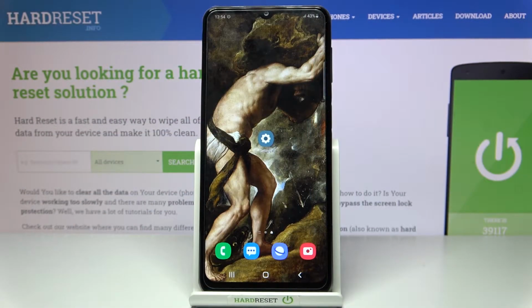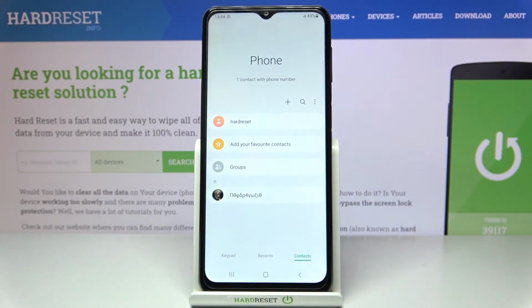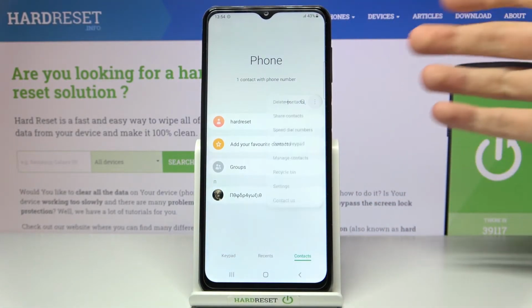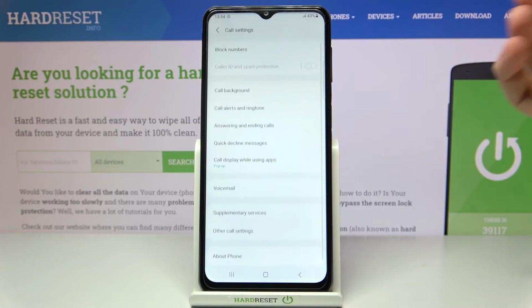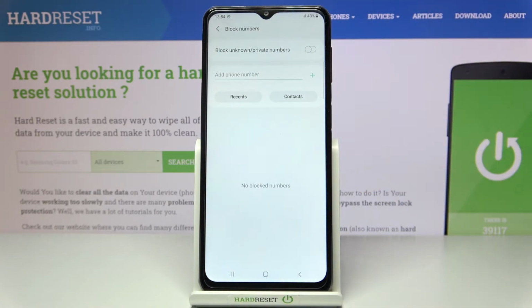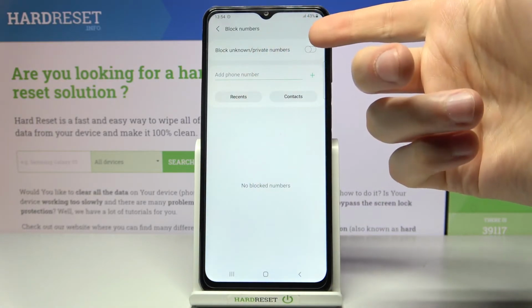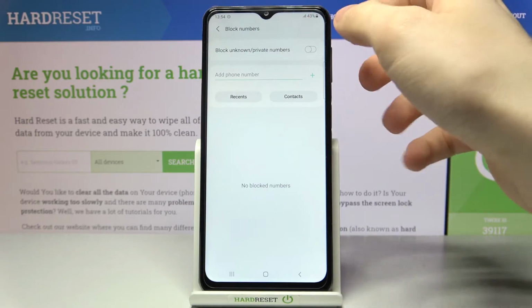Here I have Samsung Galaxy M32, and today I'm going to show you how to block a number on this device. So first of all, you have to open the phone application, then tap here, go to the settings, and then go to the block numbers. You can enable this feature, block unknown, private numbers.